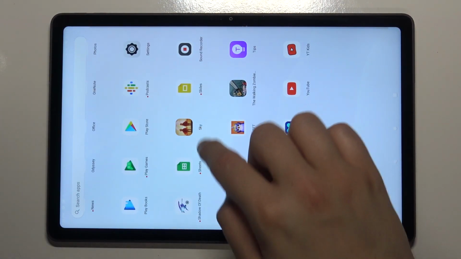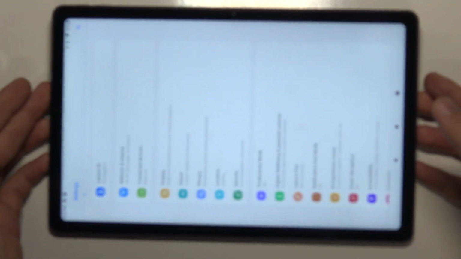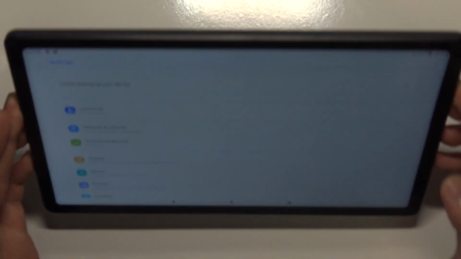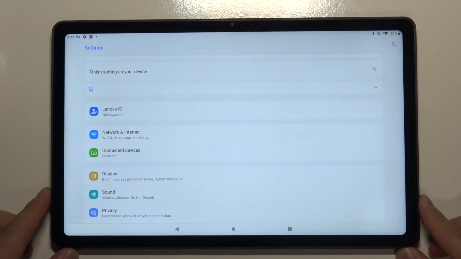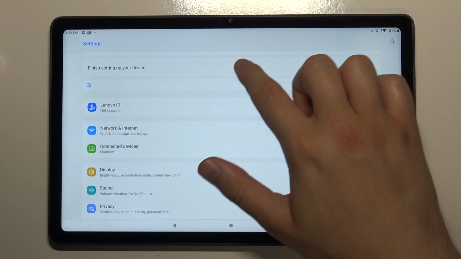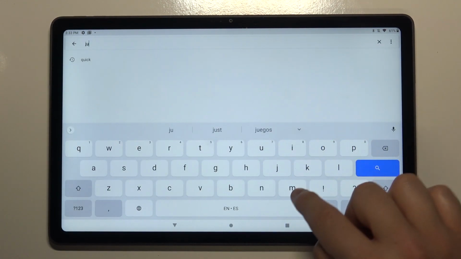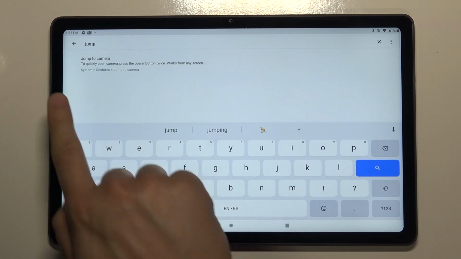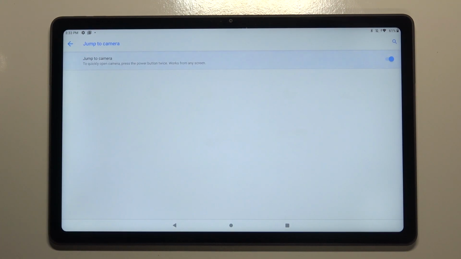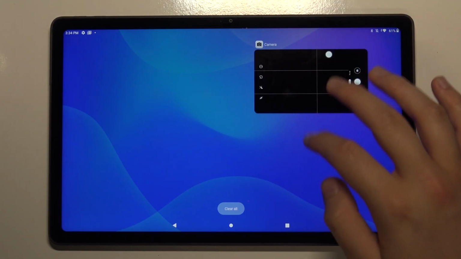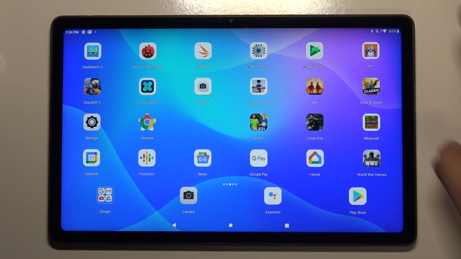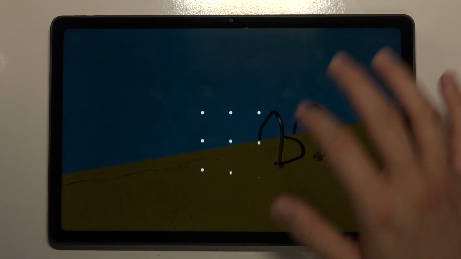So you have to go for your settings. Oh, it doesn't go back to the mode. Okay, right now it's here. And we have to tap on the search pool and type jump. And take a look, there we get the jump to the camera. Tap on it. And we have to tap on the switcher to turn it off. And right now, when we do the same, as you can see, it's not activated.